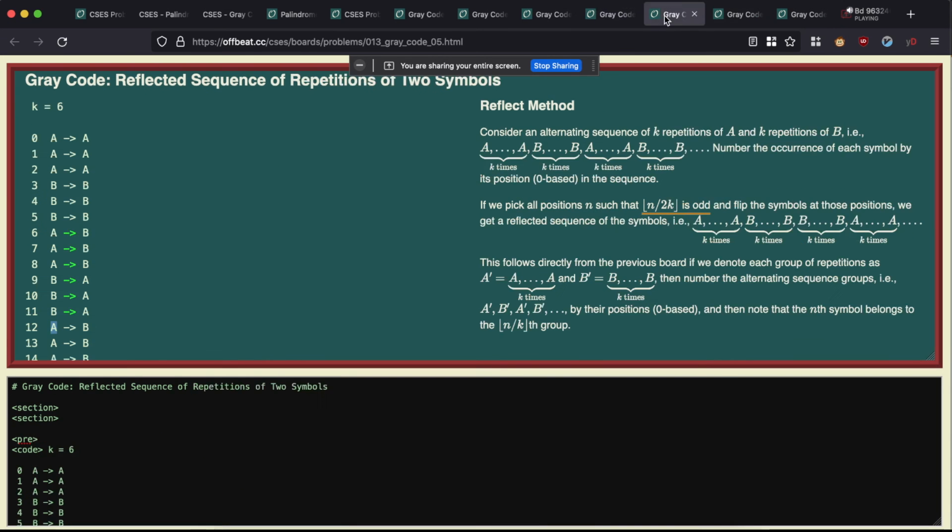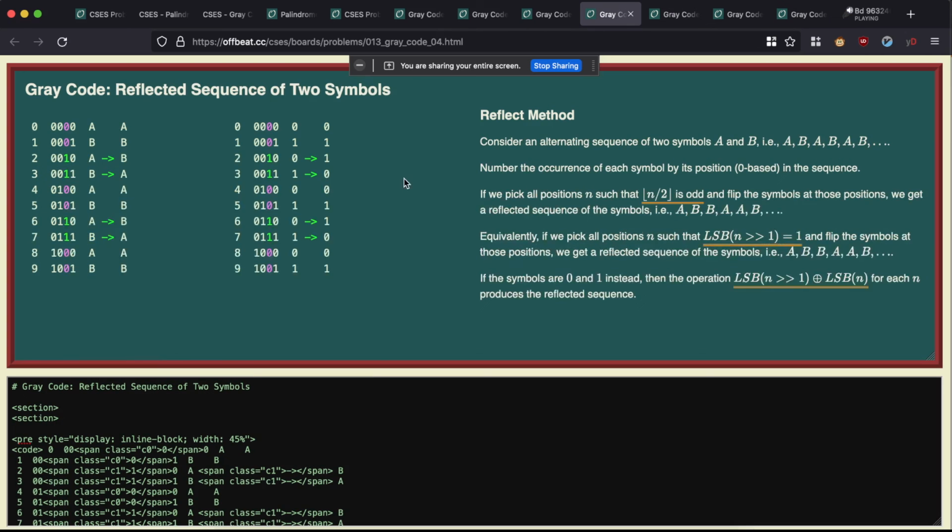It took 4 boards, 1, 2, 3, and 4. Let's start here. For now, we'll not tackle the entire problem of Gray code at once. I'll just build the concepts step by step. Let us say we have an alternating sequence of 2 symbols, A, B, A, B, A, B, A, B, and say it continues infinitely.